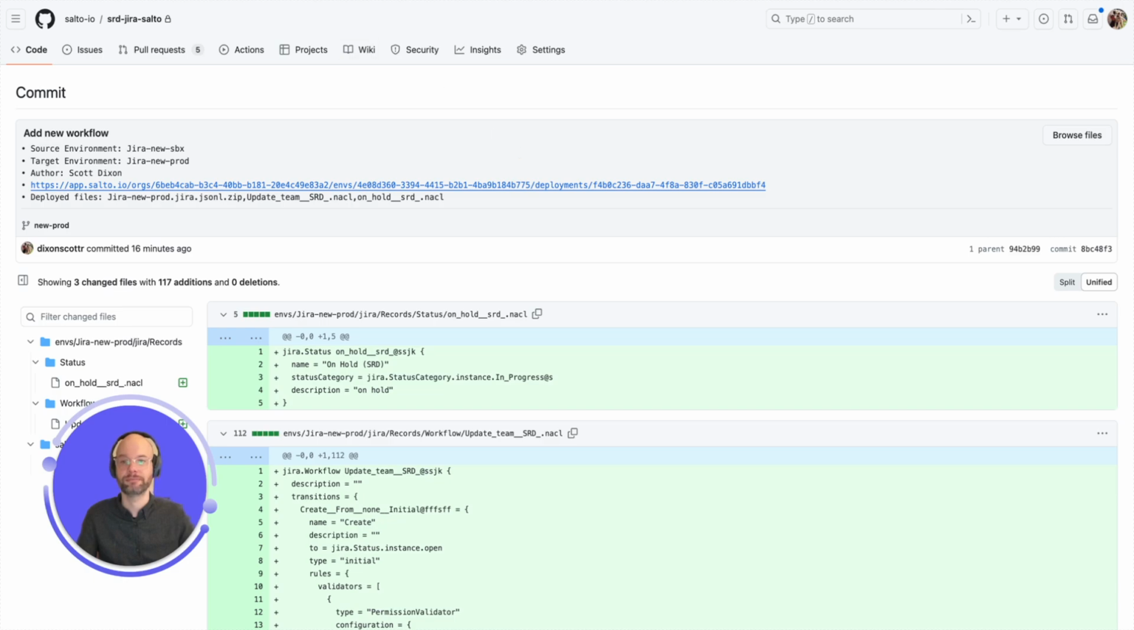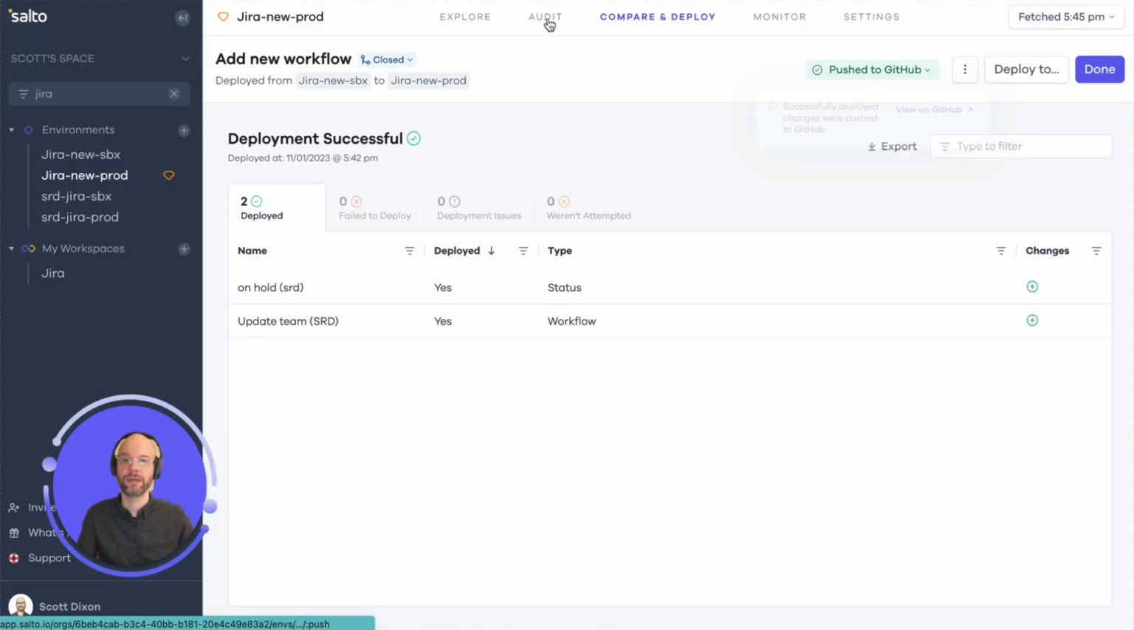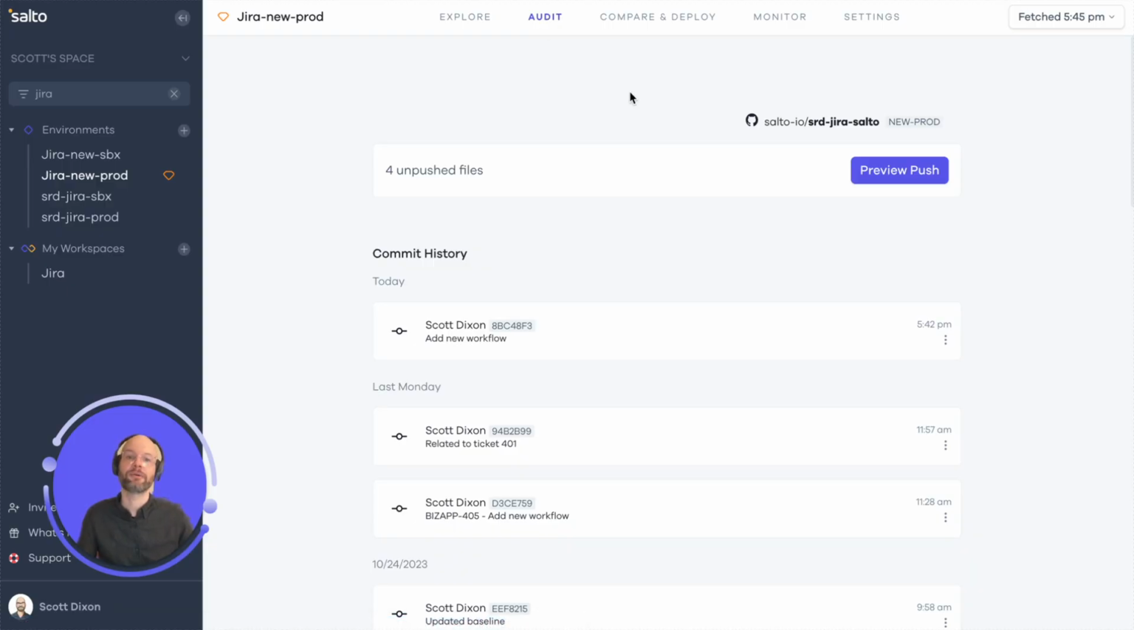And if I come back to Salto and the Audit tab, this will list out all of the changes that have been pushed up to my connected Git repository. As well, Salto is going to track all of the changes happening to the environment, and it's going to cross-reference those changes with the changes that have been pushed up to your Git repository. If any of those changes have not been pushed up, Salto will reflect that as an unpushed file.